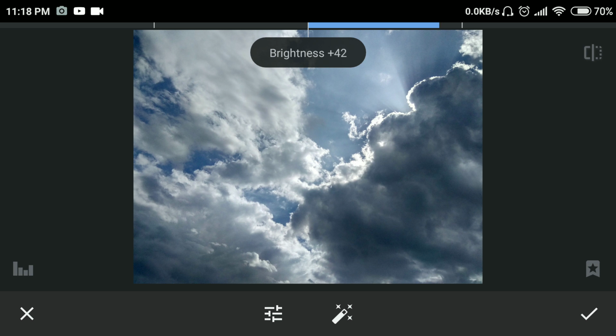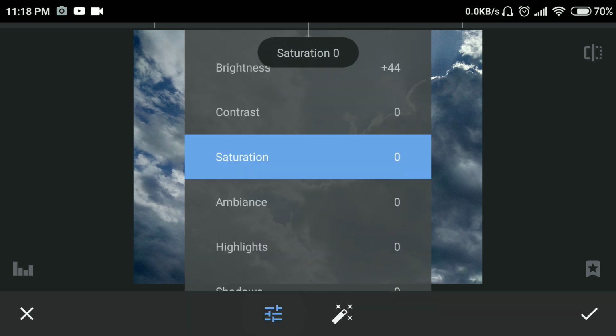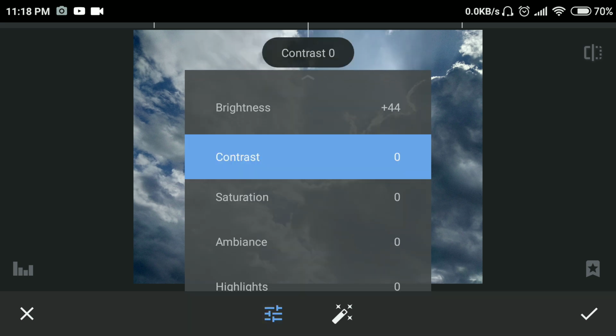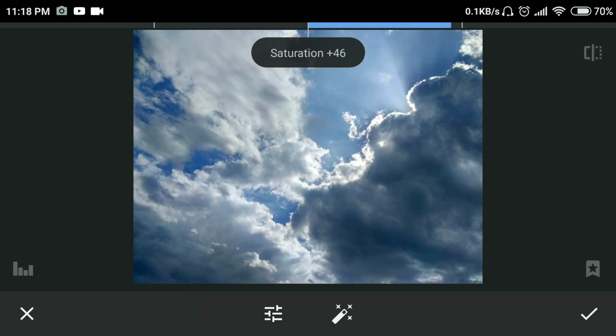I think this is perfect. And then you need to go to saturation, not to the contrast. Remember, you have to use the contrast settings at first. So go to the saturation. This will create, from here, yes, this looks great. And then go to the ambience. The ambience setting will make this more realistic.